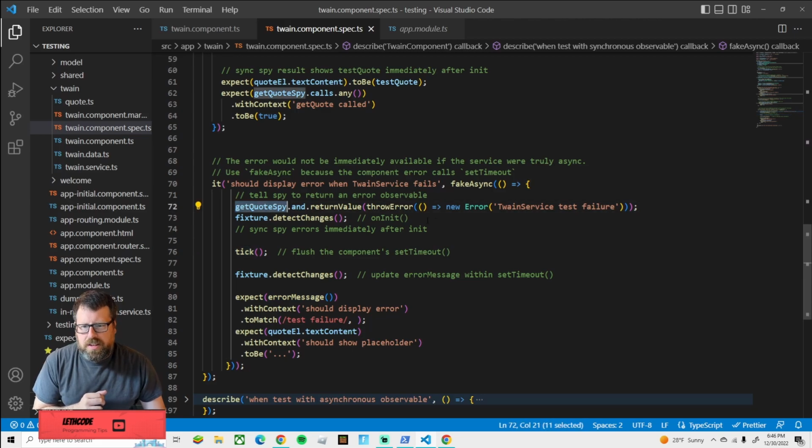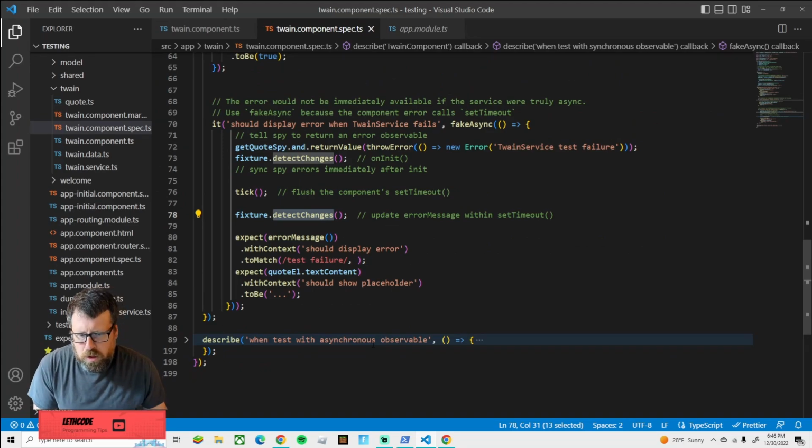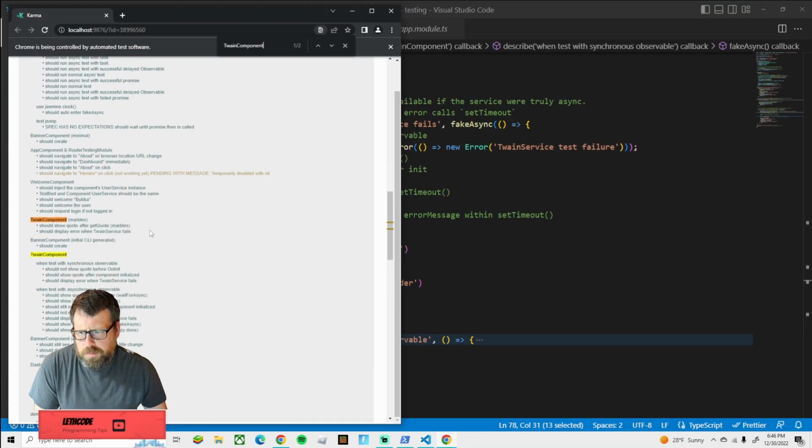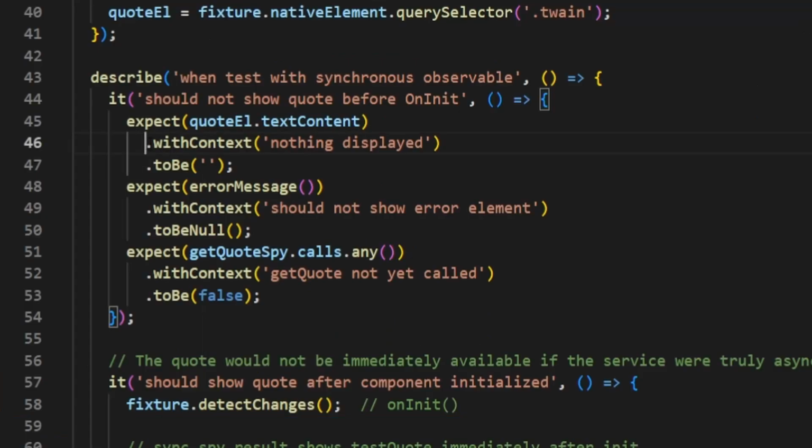So we can see here they're throwing an error, they're detecting changes, and then the spy errors after, and they have to run the tick to flush everything and then rerun the detectChanges. That's all cool. We have all our tests, we have a whole bunch of them working, but there's one other thing in here that I haven't talked about, and that's this withContext.